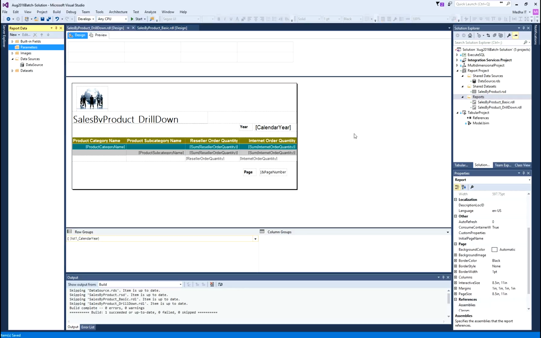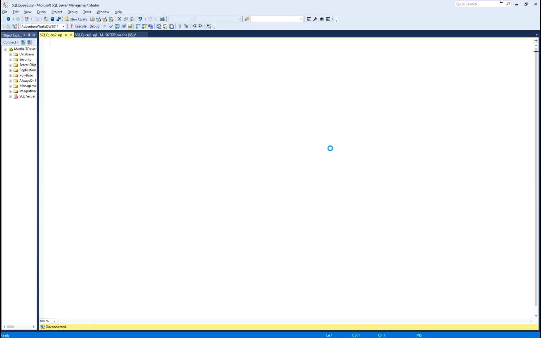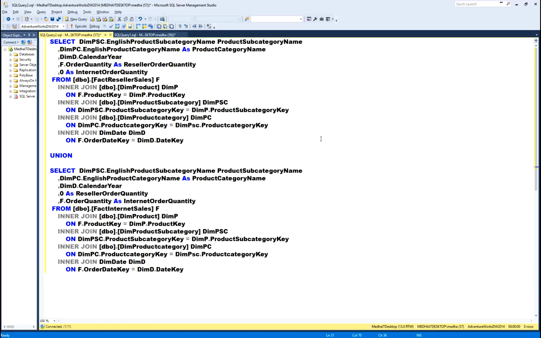Okay, parameters can be used to pass a value into the data set. That means in my scenario, to filter the report for a specific year, I need to pass year as the parameter into the data set. Let us see how we can do that. So, I will take the same query, but instead of having this full free text query, I want to create a stored procedure. Okay. I will take the same query and create a stored procedure.